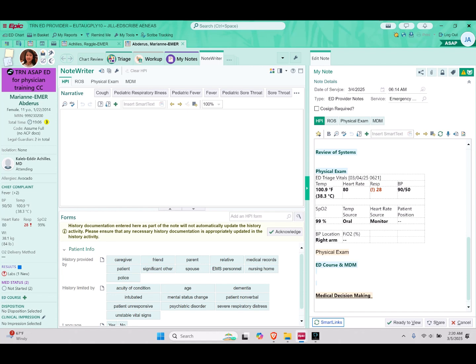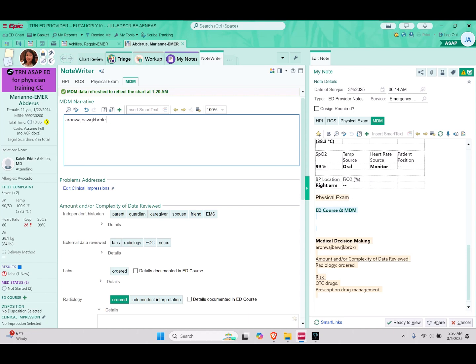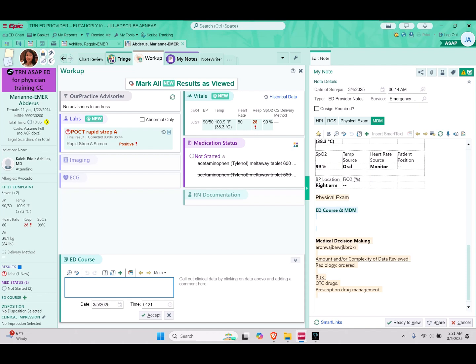Again, I recommend when you're editing your templates, putting the ED course at the bottom. Otherwise, let's say this is our rationale. We're talking about whatever the rationale may be. If we leave ED course above that, oftentimes the doctor will put their reevaluation note. So it might say something like patient improved, discharge home, and I'll just accept that.